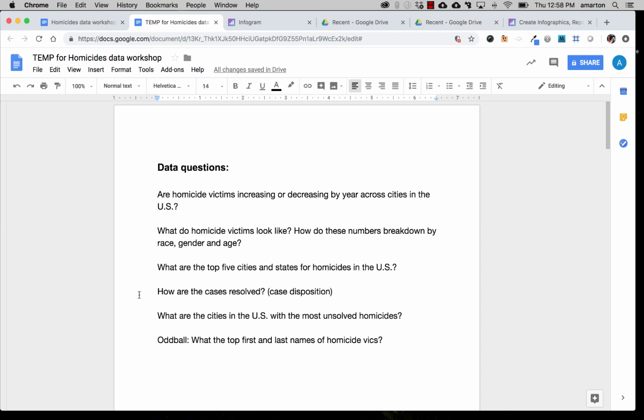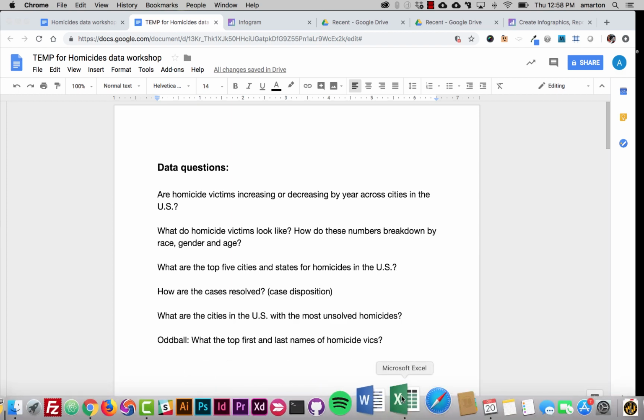Next, how are the cases resolved? Next, what are the cities in the U.S. with the most unsolved homicides? And finally, I always like to throw in an oddball question just to see what we come up with. In this case, we'll look at what are the top first and last names of homicide victims. Okay, so now that we have our questions, we can go into working on the data a little bit and doing a few operations that will help us answer these questions.